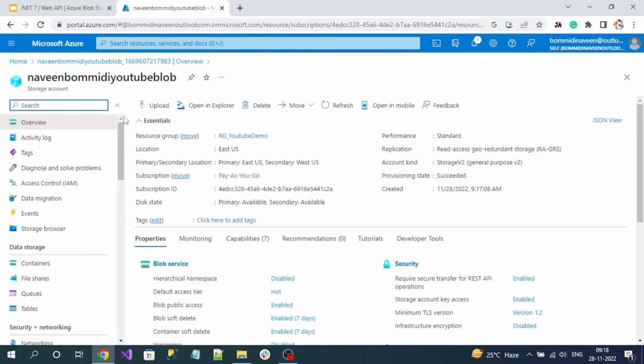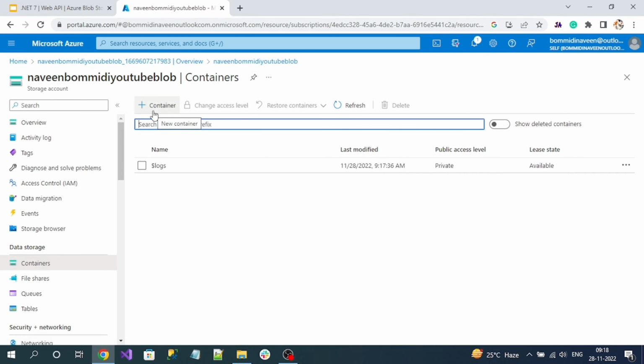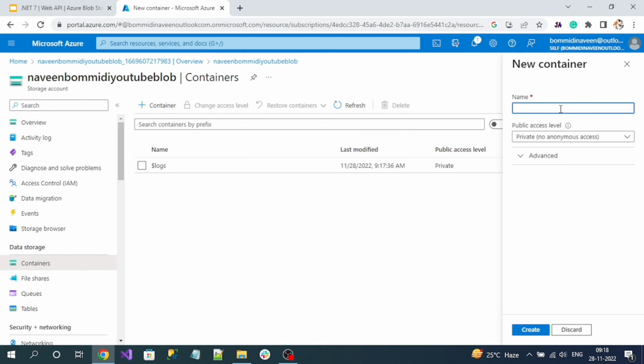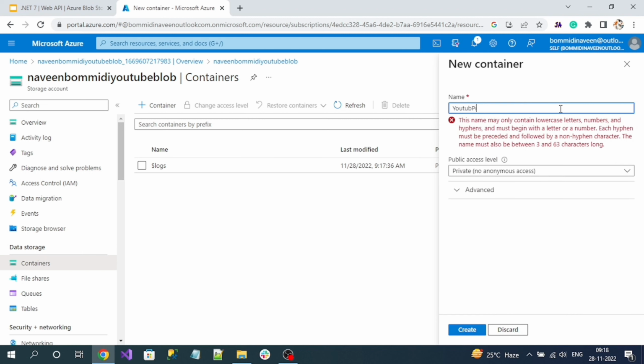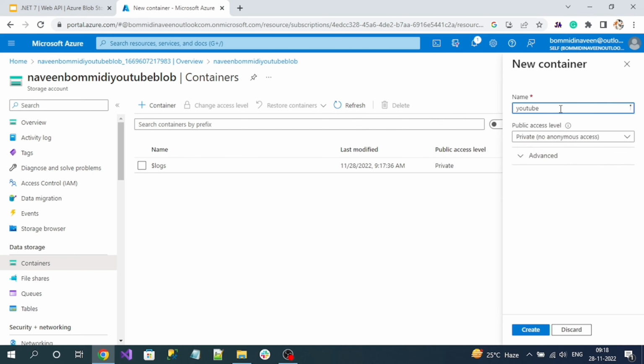So in this Azure Blob Storage account, on the left hand side, you can see a menu called container. Click on it. And here you can see a plus container button. So click on it. It will open a form. Now you have to give your container name. So I will give a name like this, that is my container name. Here it is showing all the letters in the container name must be lowercase.